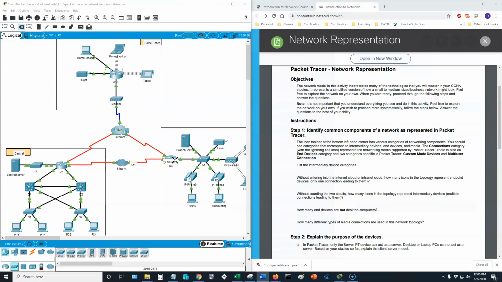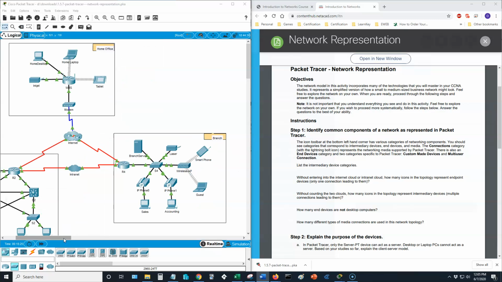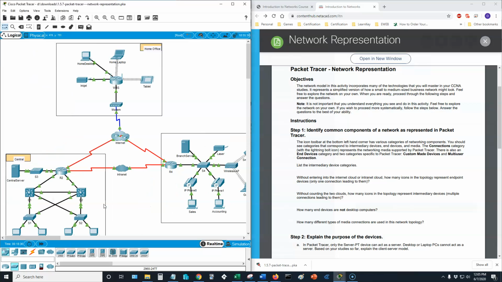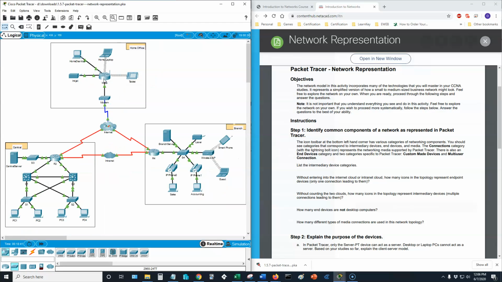The next question asks, how many icons represent intermediate devices, those with multiple connections, but don't count the clouds? Pause the video while you count these. I'm going to go ahead and count these, but I'm just going to zoom out a little bit so I can see everything a little better. In the home office we have 2, and in the branch office we can continue counting. We have 3, 4, 5, 6, 7. Then on to the central we have 8, 9, 10, 11, 12, 13. So a total of 13.